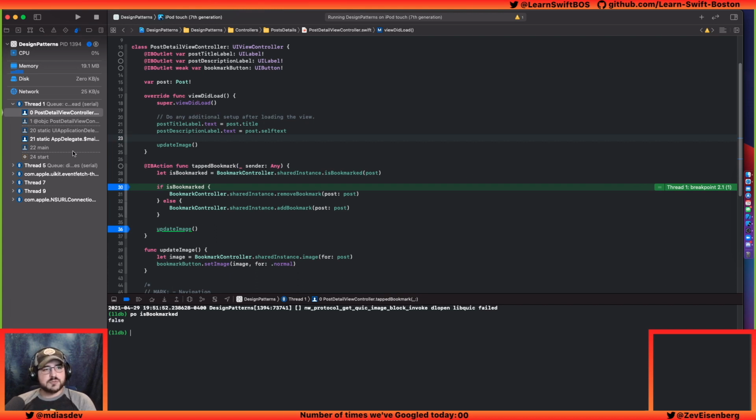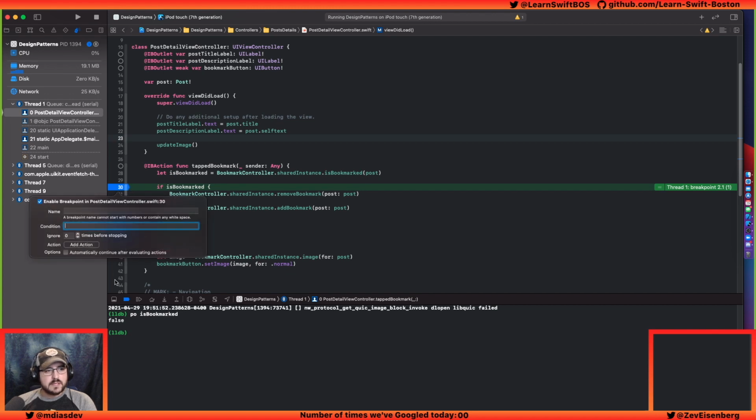This next one I also do a lot. I do a lot of debugging. You can right click on a breakpoint and edit it. And this is a useful thing that has a lot of ability to it. So you can give it a name. I don't ever really do that. You can give it a condition.